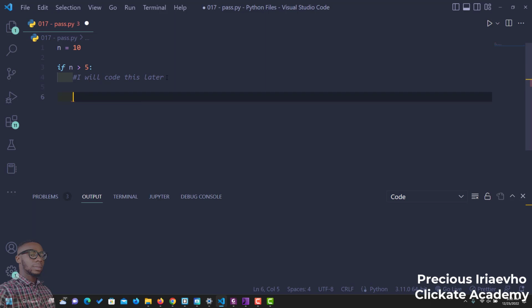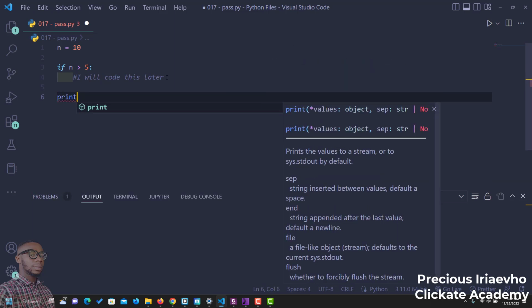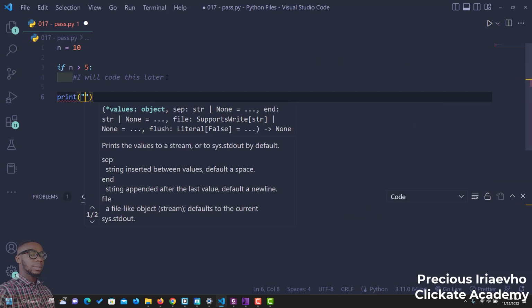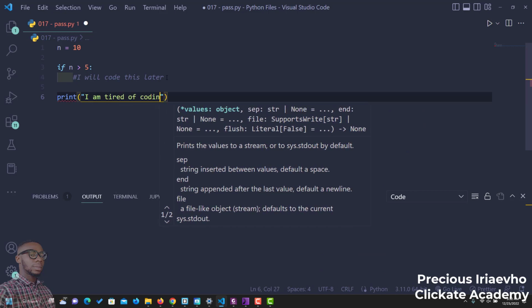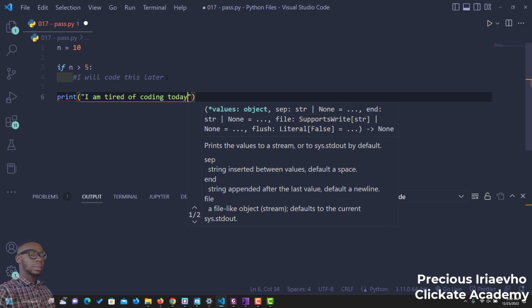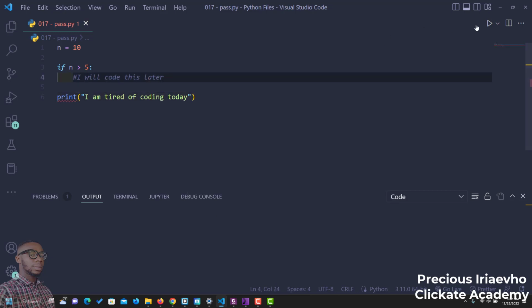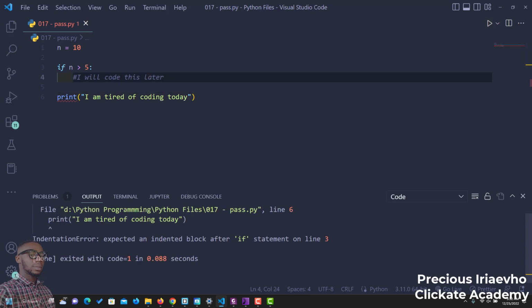And let's assume we have a print statement just to run. So I'll just say I am tired of coding today. Save, and let's run this. You can see there's an error. It says indentation error, expected an indented block after if statement on line 3. The problem is we don't have any code here, that is why. So you can't do this.